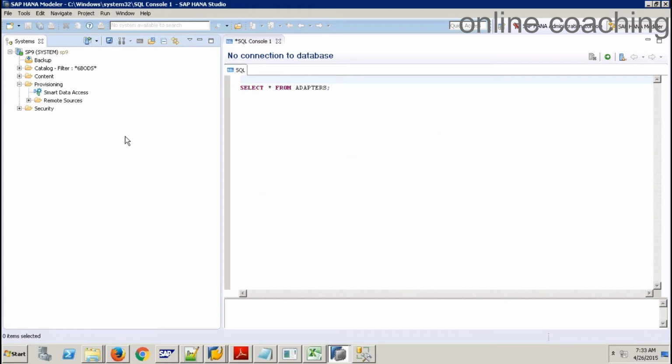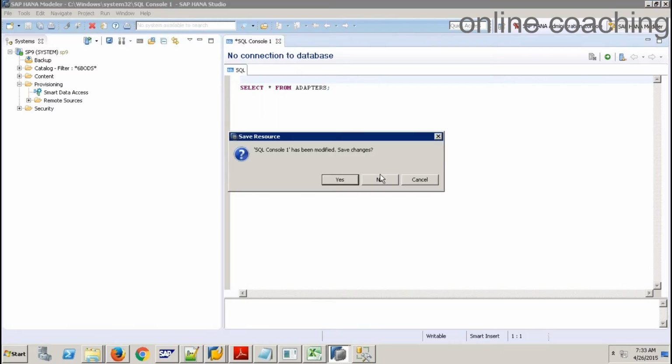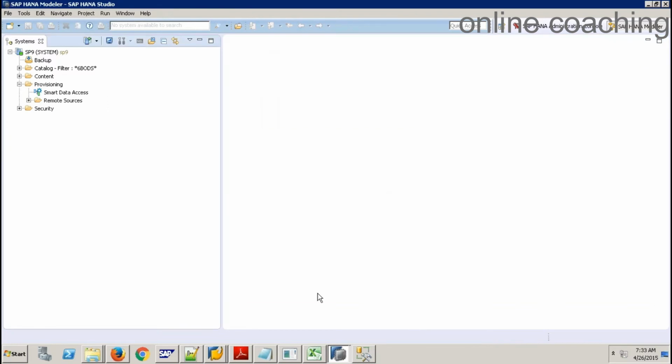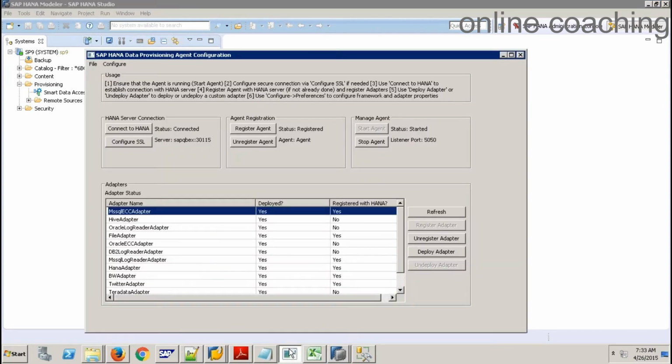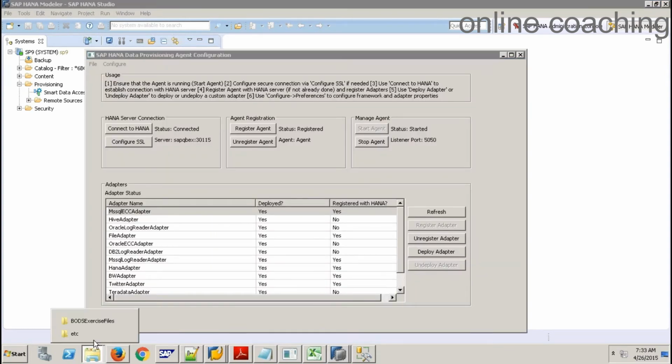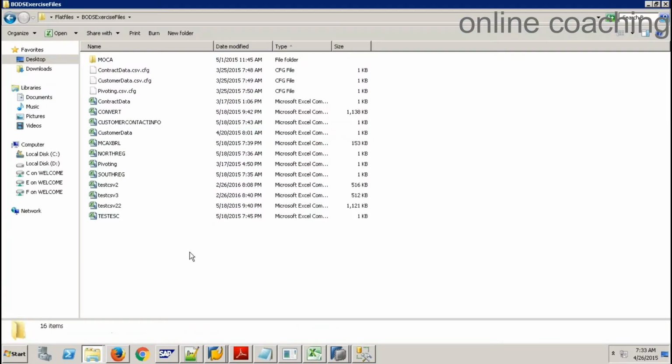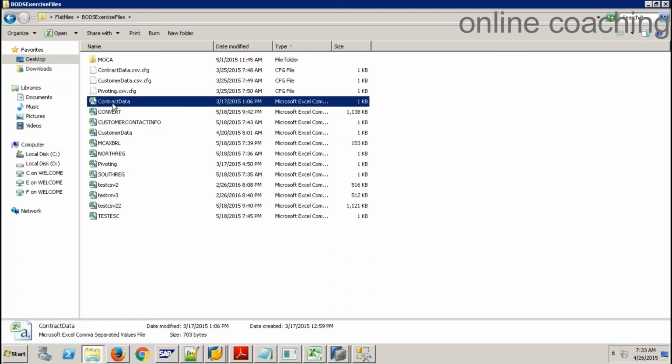Okay. Apart from this, by using smart data access, we can also remotely connect to flat files, like CSV files. So how do I do that? Let's say I've got this folder with the flat files, and a CSV file called contract data.